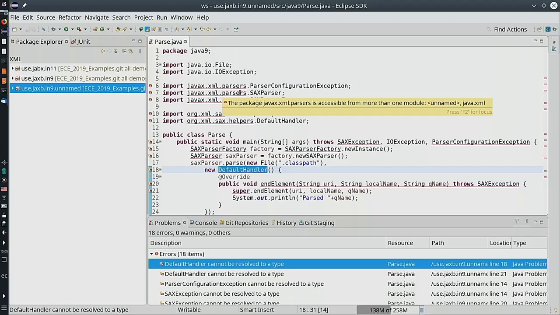So the number one consistency rule in the JPMS is that every module can access a given package only from one other module. If there's a second module that provides the same package, this is an illegal configuration. And that's what we have here.